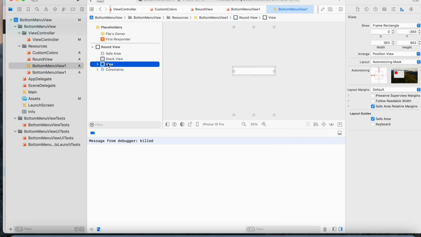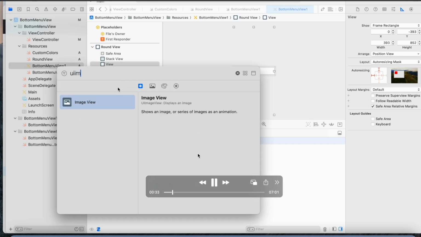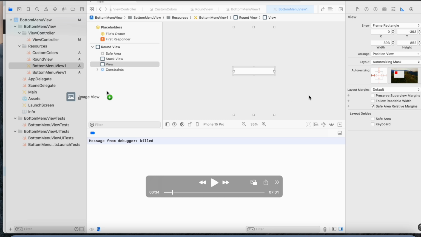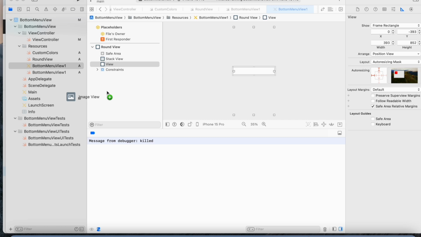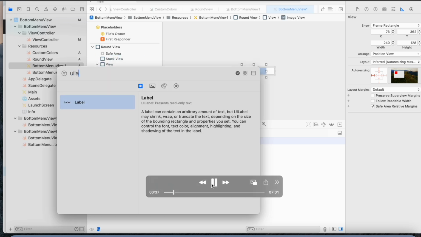And now I will be taking one view. I will be unchecking the safe area. See here, I will be unchecking the safe area. And why will I be unchecking the safe area? Because in the lower devices I want it from, and for the higher devices I want it from above the safe area that view has to show. And now I will take one image view and one label.